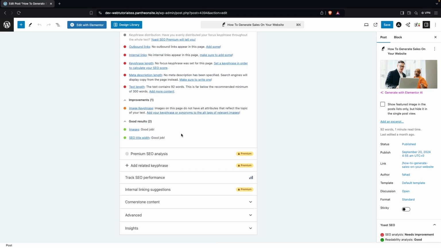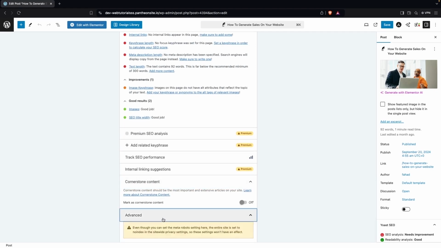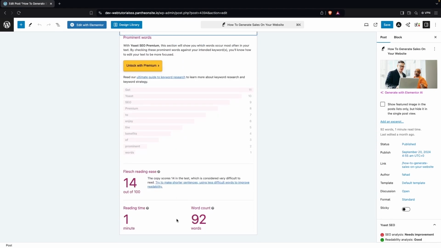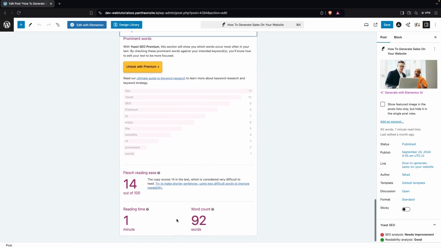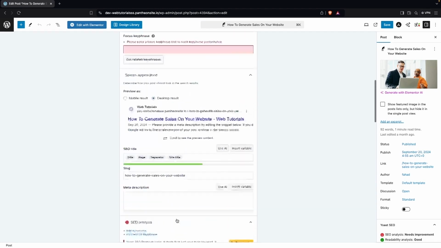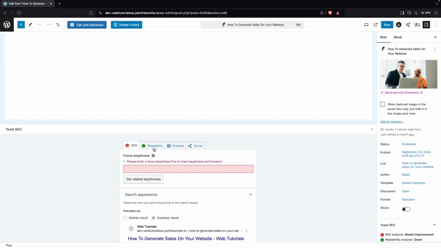And then it will also tell you the good things about your article, that you have the images and you have the SEO title width. And after that, we have premium SEO analysis, which is actually part of the pro version. And then we have cornerstone content. And after that, we have advanced settings. And after that, we have the insights. And now by reading all the reports, you can actually improve your article to make it more SEO optimized and more readable. So now we're going to go inside the readability.